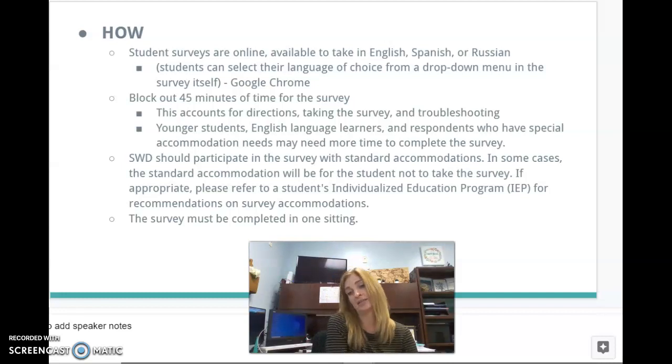There is a text to speech functionality on there, and the students can click a little speaker button next to anything that has written text, and it will read it to them. So you're going to want to make sure you have headphones prepared, or a quiet area if they don't have that. Also, if you have students that struggle with reading or could use some extra text to speech, please encourage them to use that, so we can get the best results that we're able to.